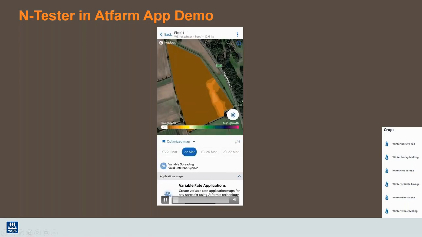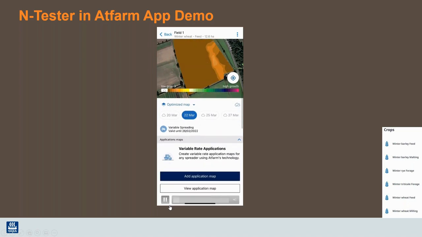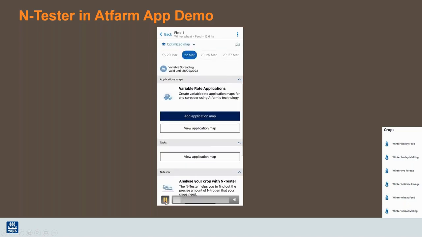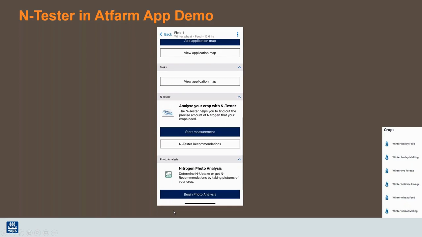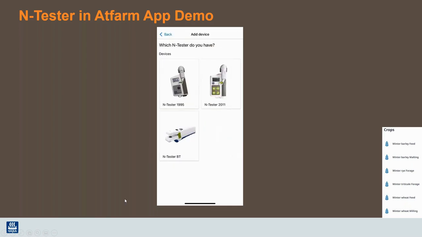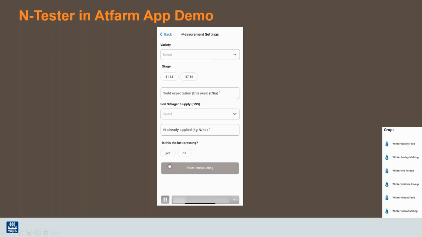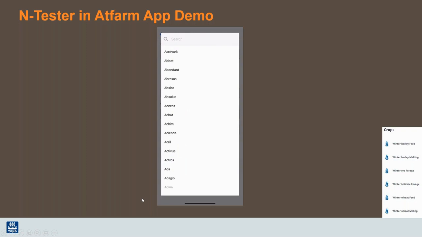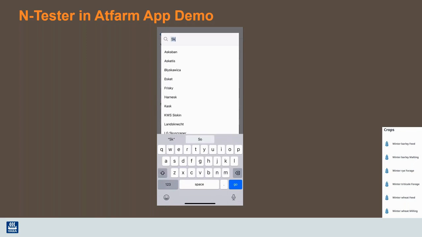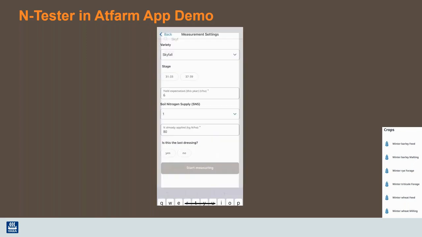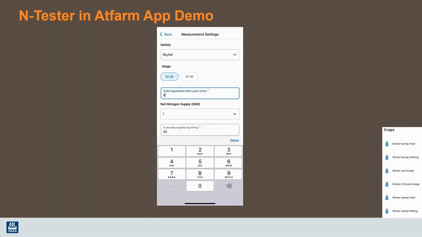So that same field. You'll then scroll down to analyze your crop with the N-Tester, and we'll click on start measurement there. It will give you the option in terms of which N-Tester you've got, which will be the BT, and then you'll go through some various options. So it will want the variety. You can either scroll through or you can type into the search box and select your variety that way.